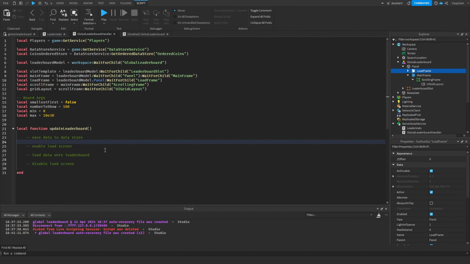So for the first part, how we're going to do this is we're just going to loop through each player in the game and then save their amount of coins to the ordered data store.